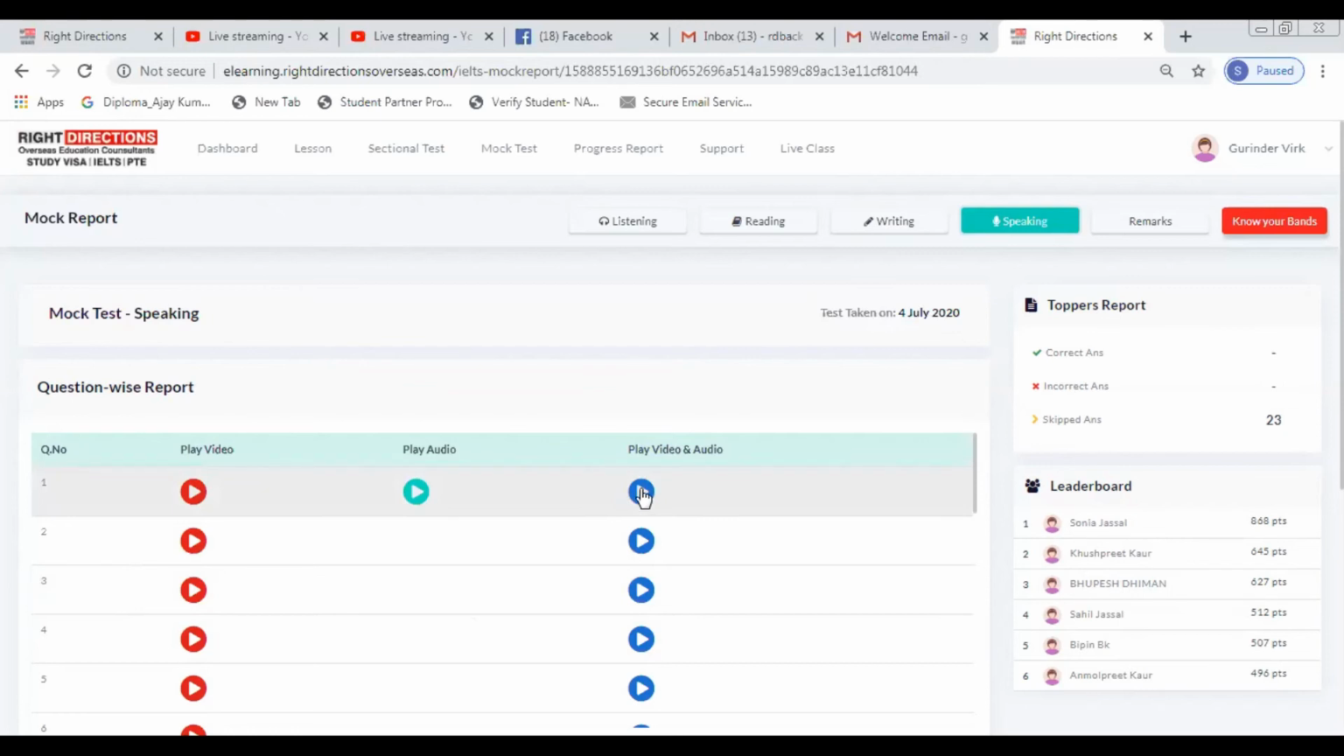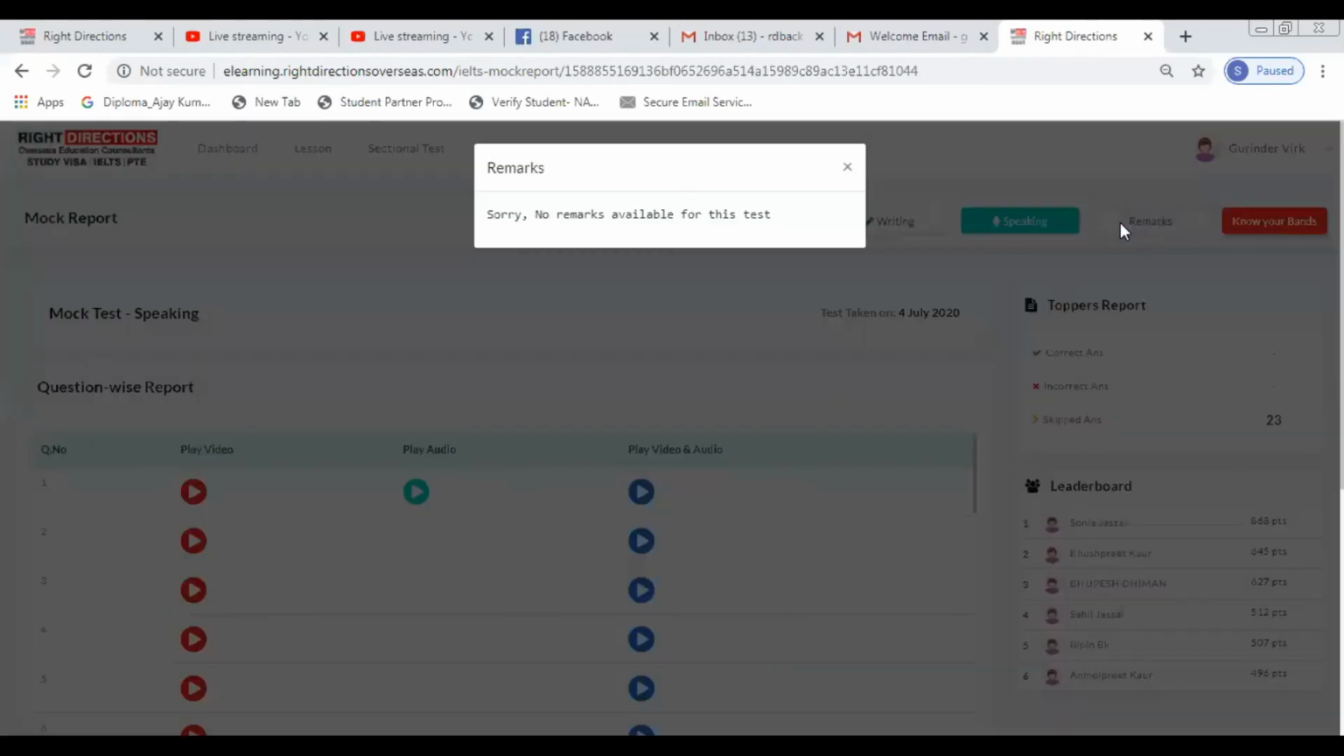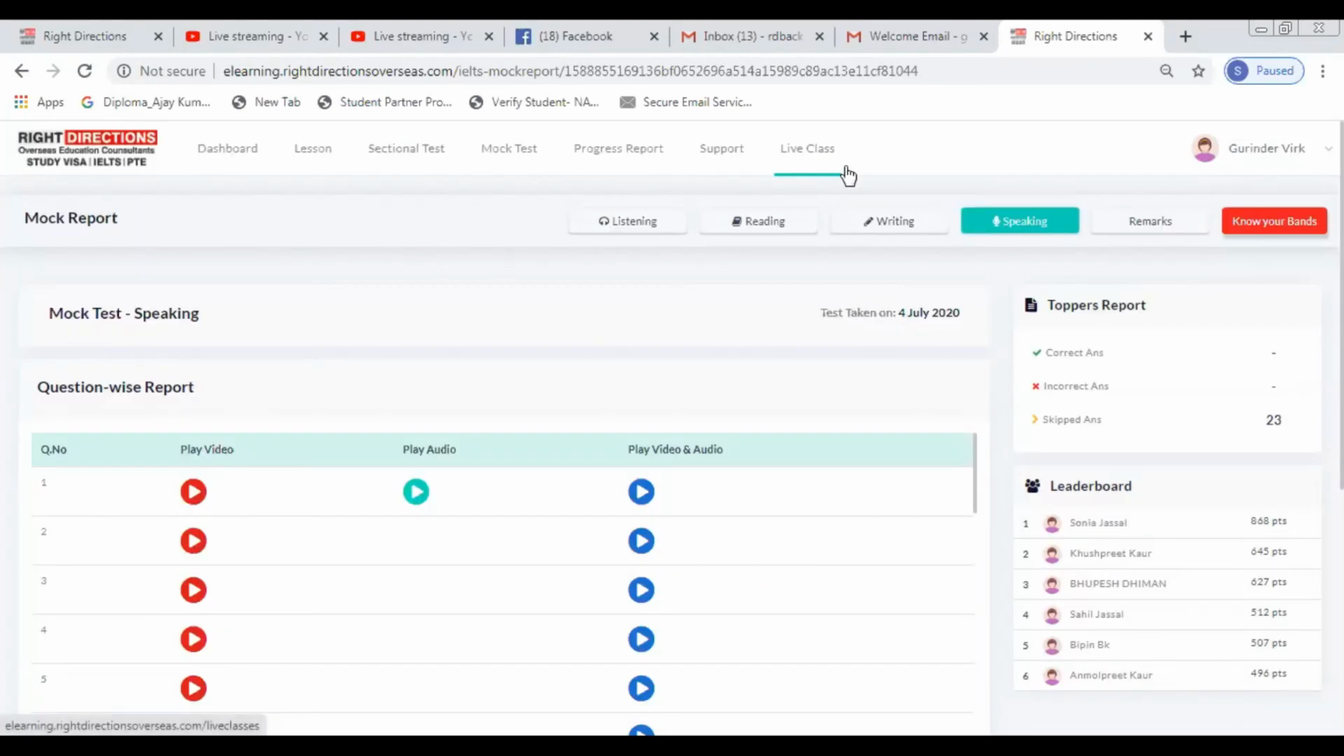Always keep your pencil and paper with you whenever you sit for anything, any class, any test. Fine, have a habit of making notes, students. Okay, so you can go through the remarks. Okay, sorry, no remarks available for this test, obviously, because I have not attempted the test. Otherwise, if you have attempted, your remarks will be shown.